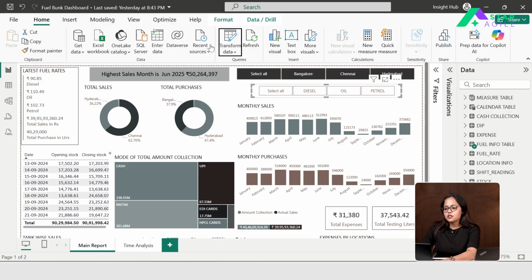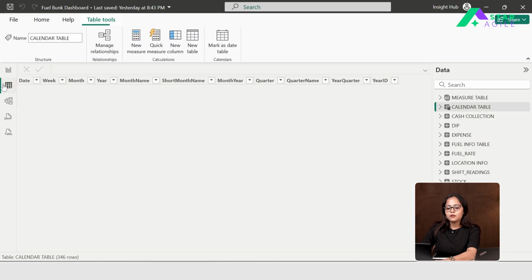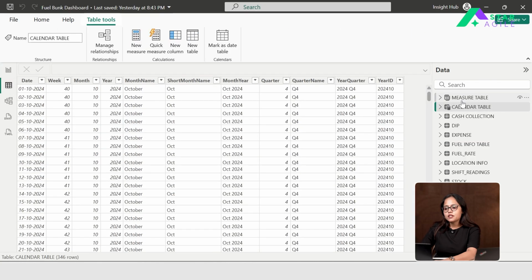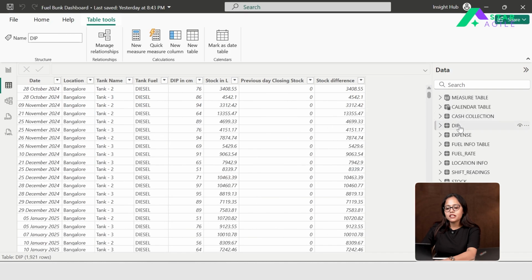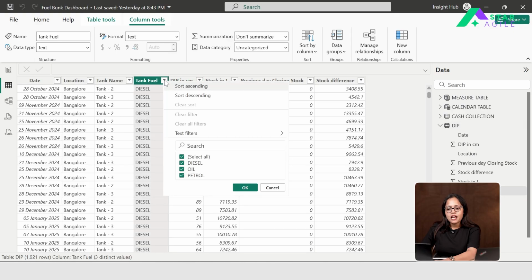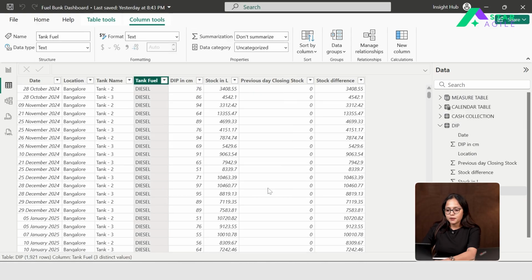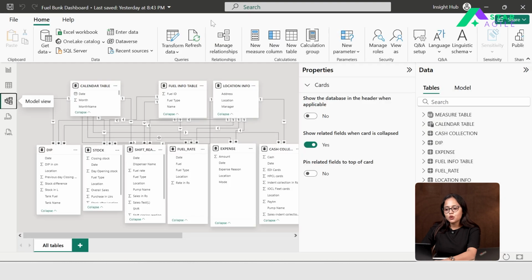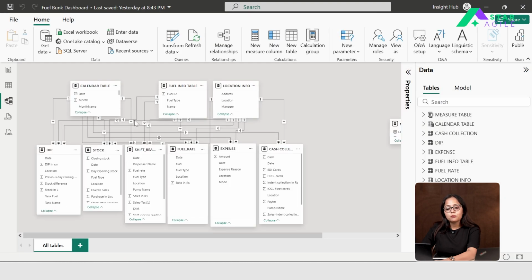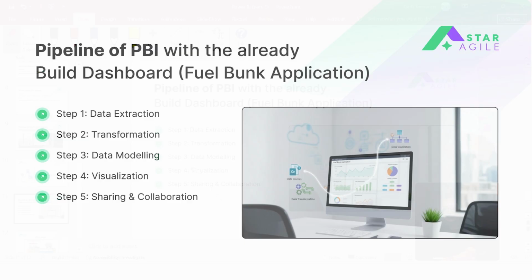Before that, let me just tell you that this particular table view is also as important, because if you click on the tables here, it will give you the data in the tabular format. You can also click on the filtering option and view whatever changes are here. And in the modeling view, you will be able to see the data model that we have developed. So this is exactly the third step, which is the data modeling.